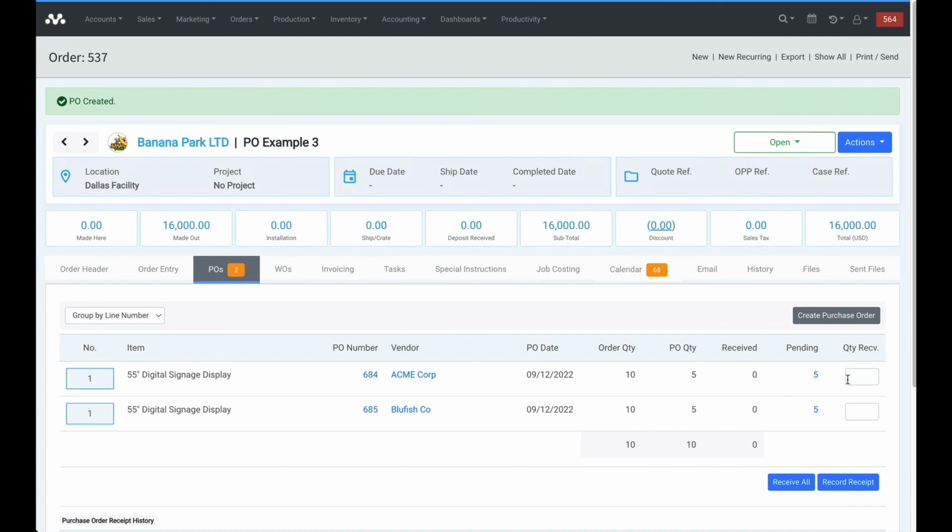Okay, I can receive them separately, of course, or I can receive them all together. And that is how you can benefit from quickly creating purchase orders off of the line items within your orders.